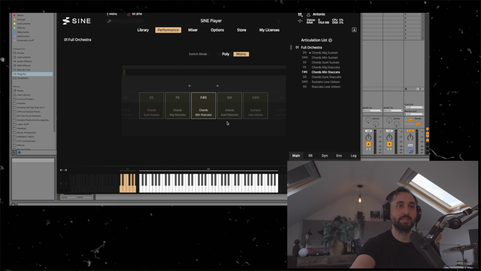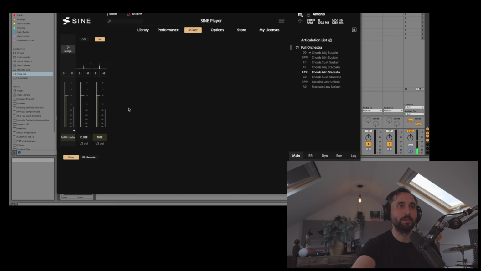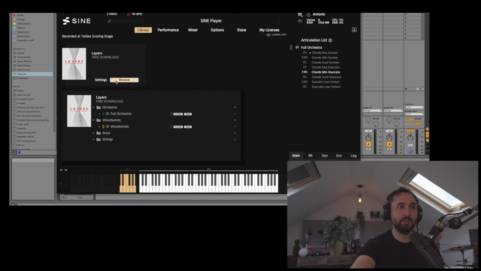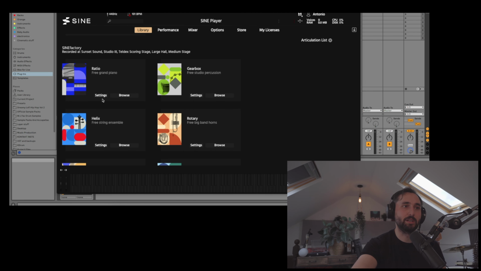If you go over to performance, it just shows you the switches. And on the mixer, you can control the different levels. So you've got the tree and the close mic. Often there'll be room mics, or they might have like 6, 7 different mics in there. You've got your options there for different MIDI controls as well. So this layers is like one of the free ones, but you've also got stuff like the grand piano.